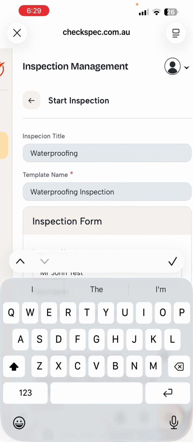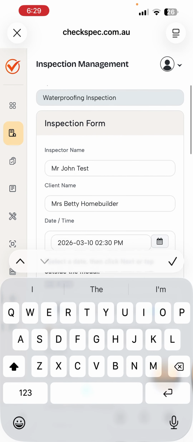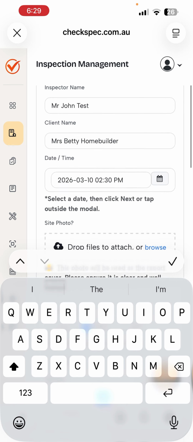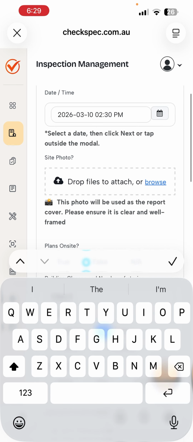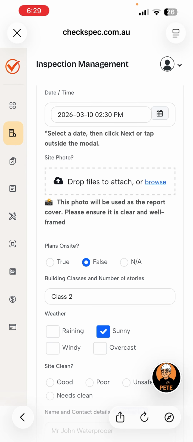Okay, so now we come to part 2 of our waterproofing template under inspection management. So we'll now go through, and I've filled a few of these items to save time on the video. So we have the inspector name, client name, date and time, which is just essentially data entry. Have the time down the bottom there, as you can see.